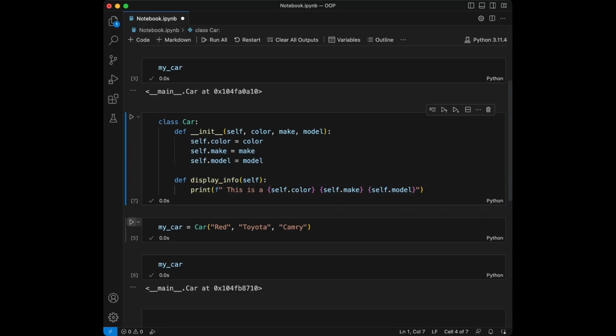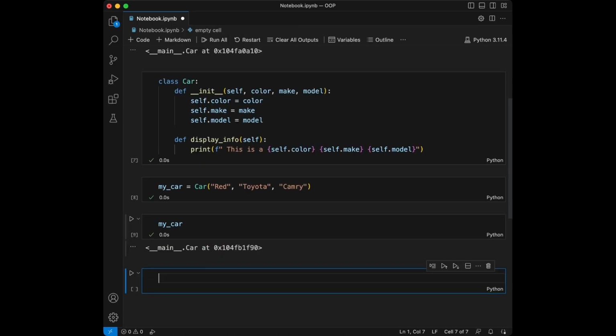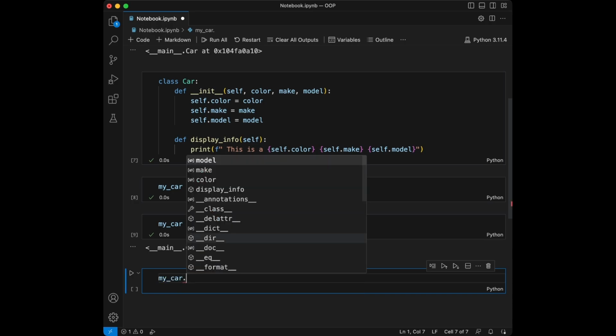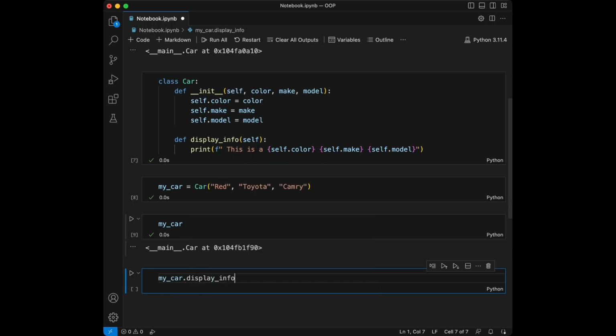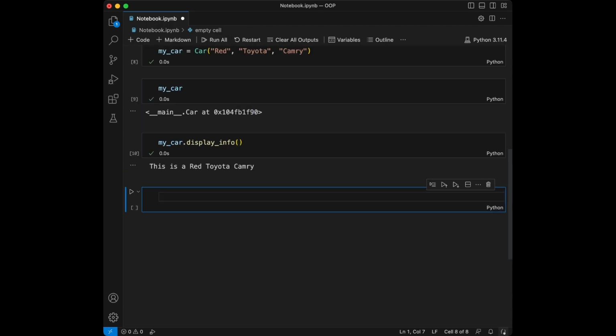Now I'm going to run all of this again. This time we are going to do something different. We are going to use that method. We are going to say myCar dot the function we just defined, display_info, and we are going to see that print statement now. When we run this code, it will output: this is a red Toyota Camry. We have just added behavior to our class by defining a method, display_info.